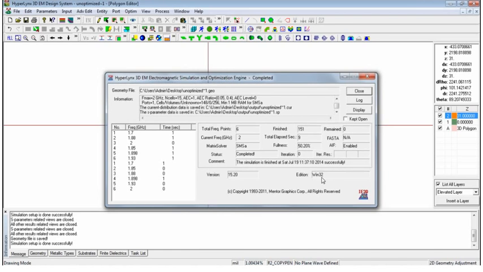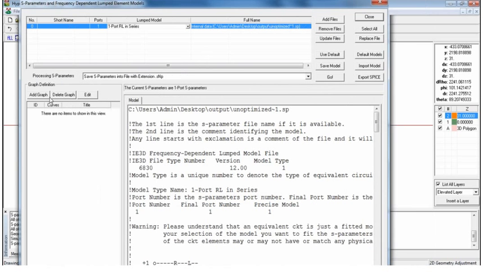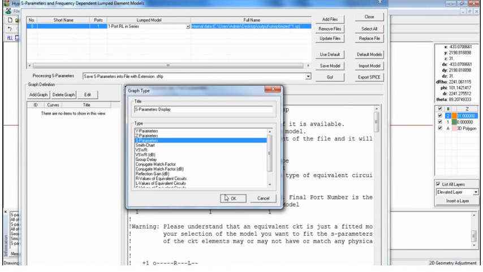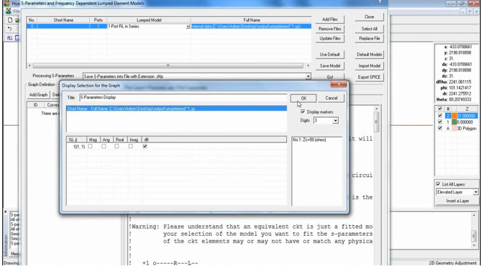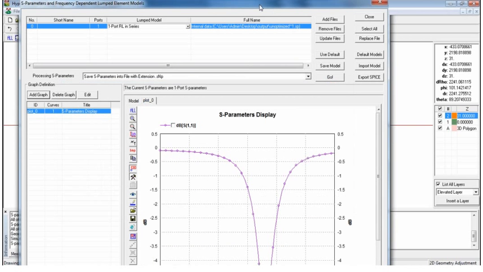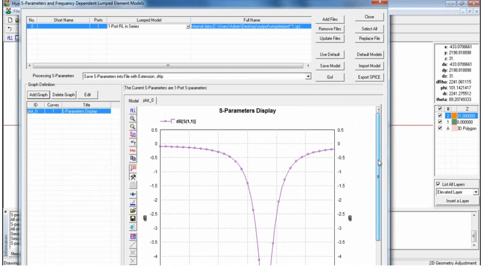So we need to add the graph again. I want to see a graph for S parameters. Click on OK. I want it in a dB format. Click on OK. So this is the plot.